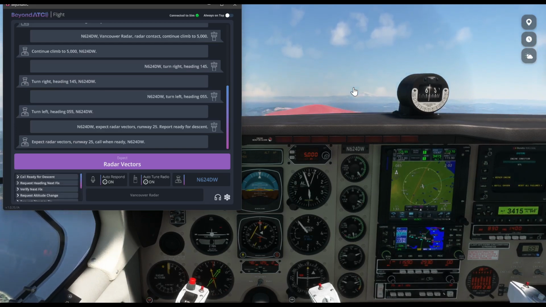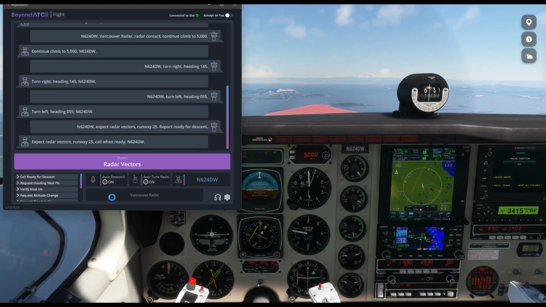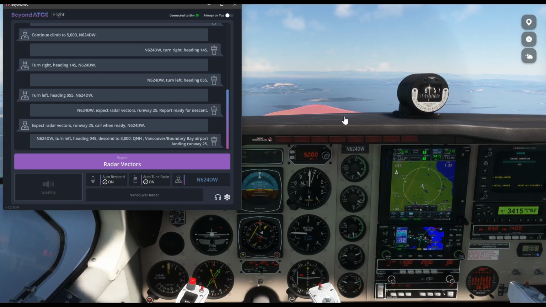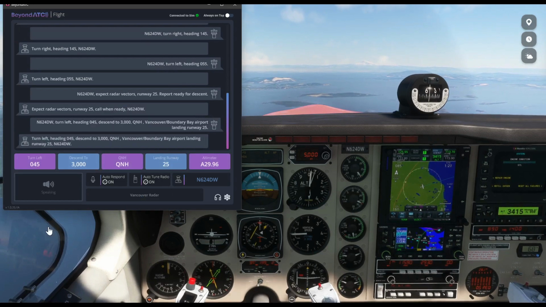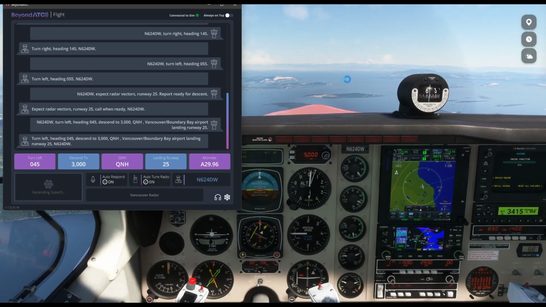Okay, it should level off here at 5,000. I had the auto respond on, but it didn't. November 624 Delta Whiskey, turn left, heading 045, descend to 3,000 feet, QNH, Vancouver/Boundary Bay Airport landing runway 25. Turn left, heading 045. Descend to 3,000 feet, QNH. I don't know why it says QNH. November 624 Delta Whiskey. We are in North America.